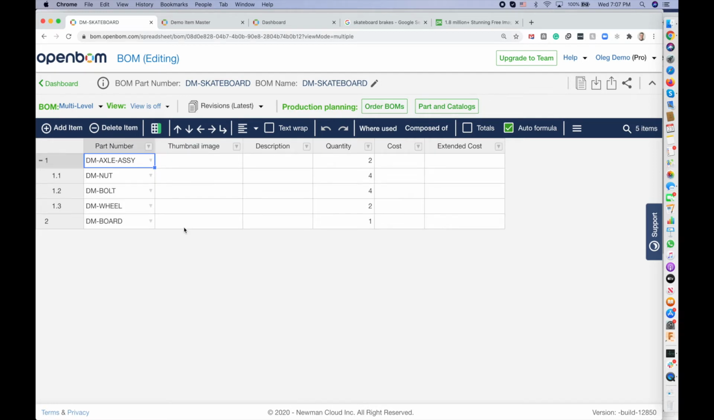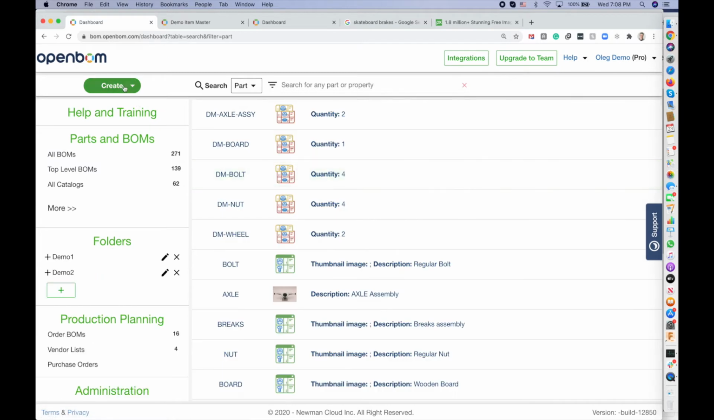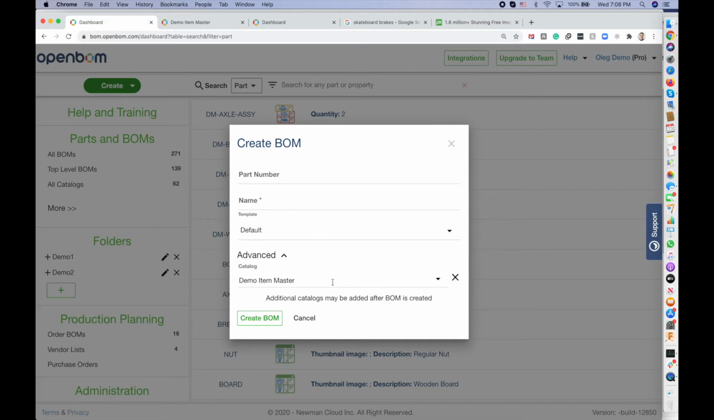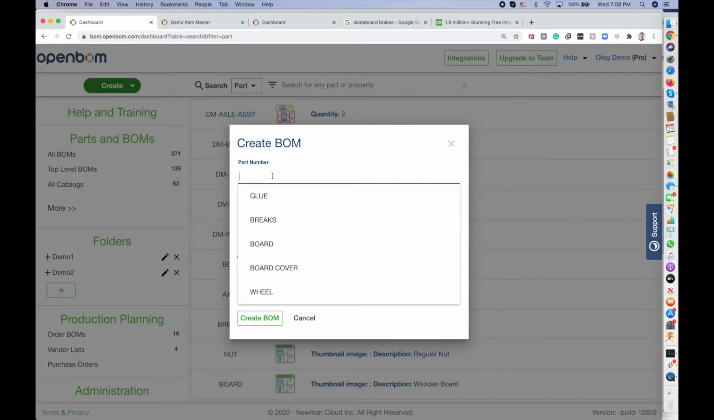So the next option is to go a little bit more sophisticated, if I want to reuse items, because if I have this one place with the nut, but I have another place with nut, I actually want to have description and some other information preserved. So how can I do it? In this case, I can create a new BOM, and I will use the catalog. The catalog is the function in OpenBOM that allows you to keep a central place for all item information.